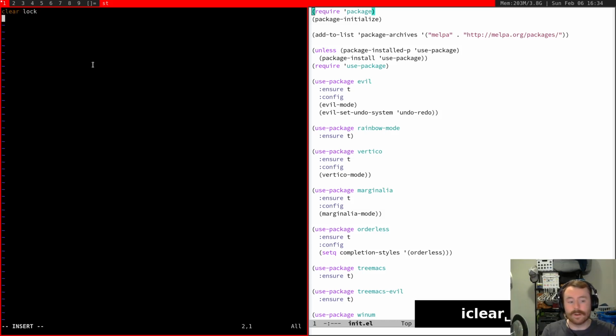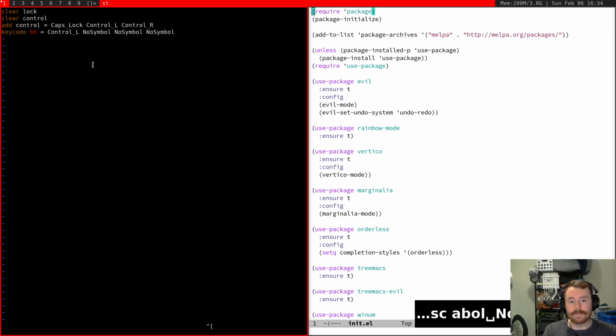Clear lock. So I'm gonna bind my caps lock to control. Add control equals caps lock. The reason I haven't had to do this before is because I was using a different keyboard, where I actually did this binding in one of the layers of the keyboard. What? Is this how you... Alright, forget it. Assemble. Okay.